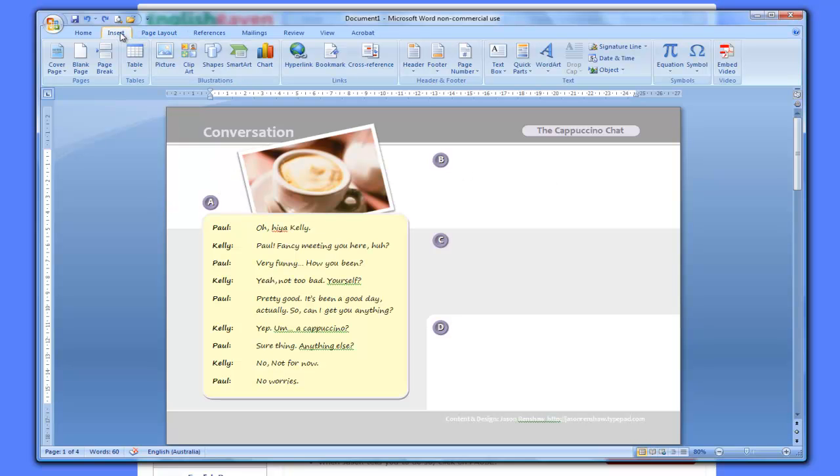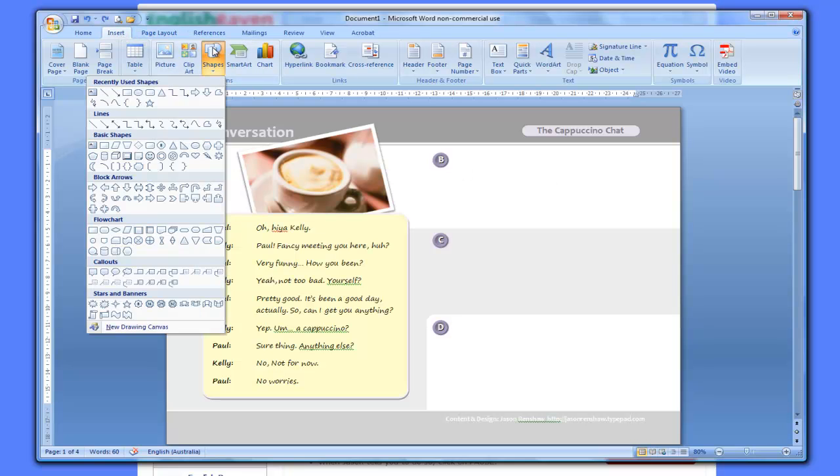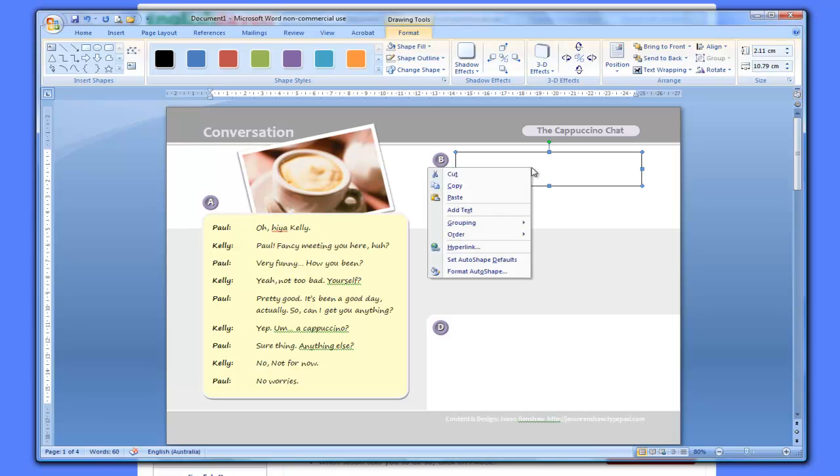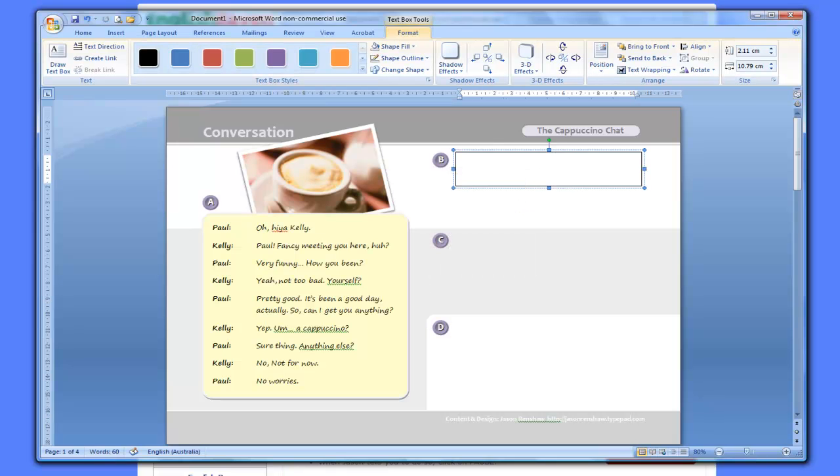Use another text box. So go to insert, put in another square, drag it into the document where you want it to appear, right click on it, add text, and what was this going to be? Comprehension. So we say comprehension.